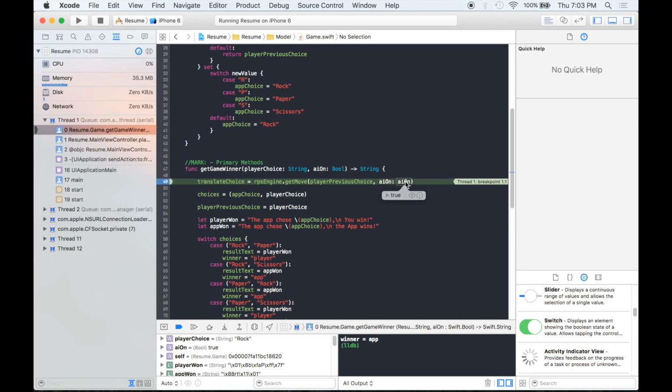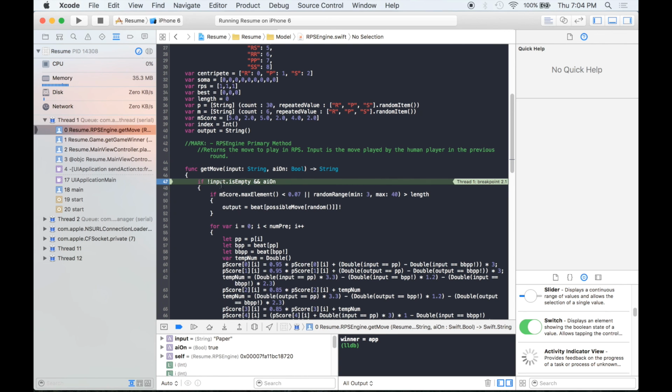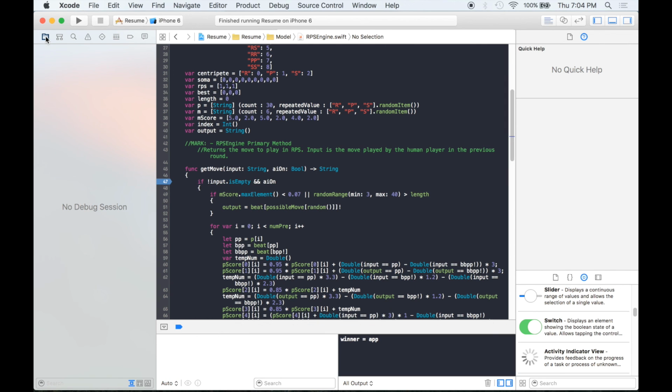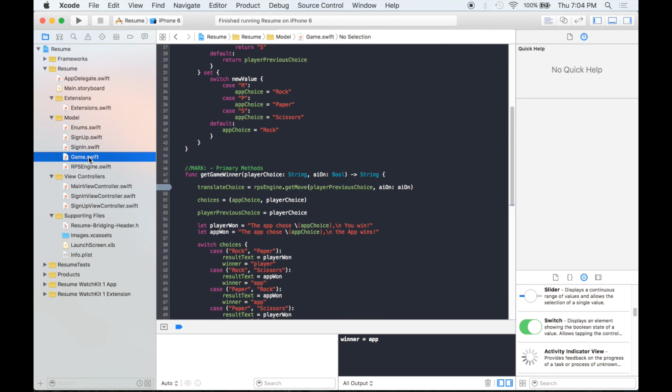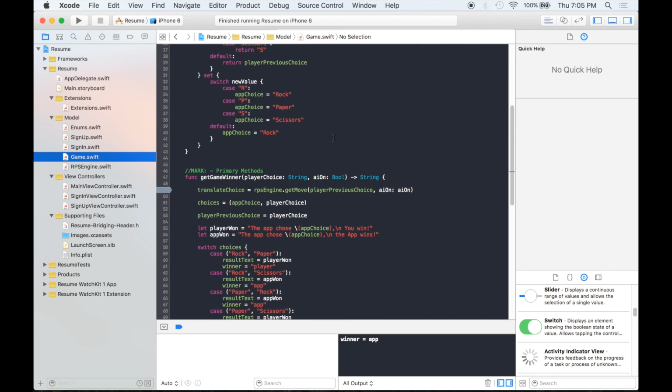AI still turned on, and I'm just going to take this breakpoint away. Let's go on and continue. Input, and it looks like it's paper. It's not supposed to be paper, it's supposed to be a P. So that's wrong. So let's stop debugging here, go back into our game model, and see what's going on.